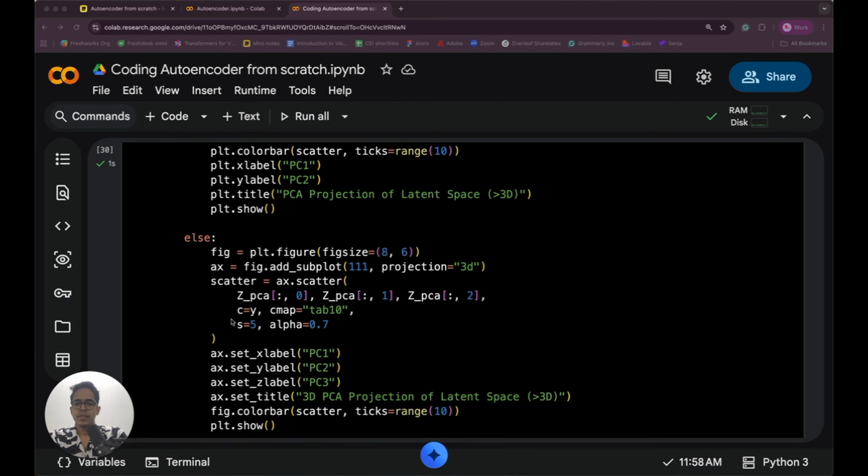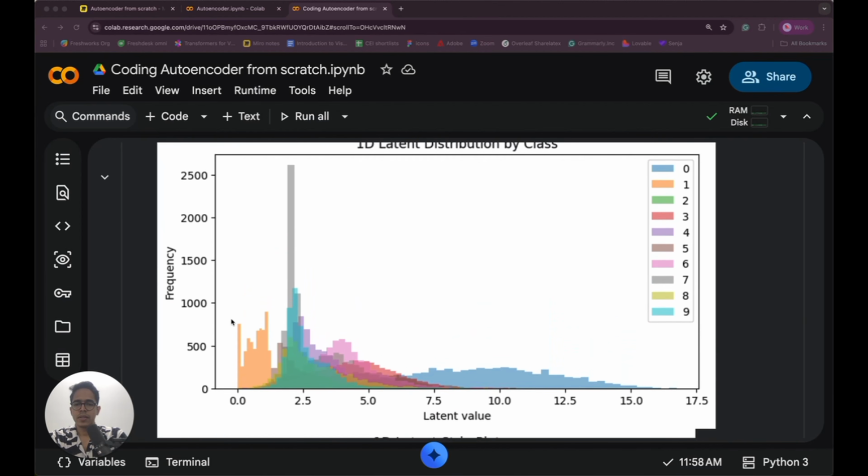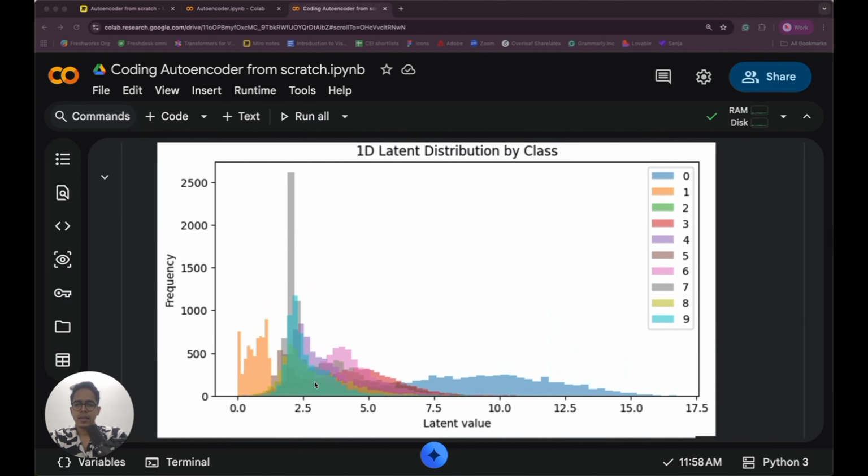The distribution will be like a histogram. This is how it looks like. There is a lot of overlap. The digits that are not overlapping so much is 1, which has a mean over here, and this blue is 0. So if you are trying to reconstruct 0 and 1, I hope the reconstruction will be a good one.